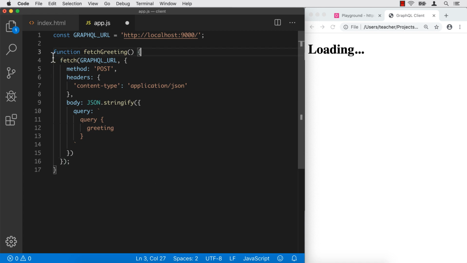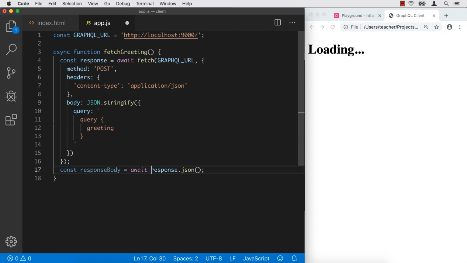Now let's process the response. I'm going to declare this function as async, so we can use the await keyword inside this function. Now let's get the response by awaiting the result of fetch, since making an HTTP request is asynchronous. Next, we want to parse the response as JSON, and this response object has a JSON method to do exactly that. So the result will be the response body, and we need to await the result because with the fetch API, parsing the JSON also returns a promise.